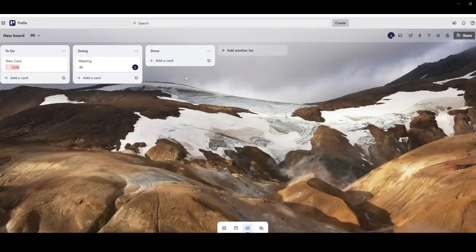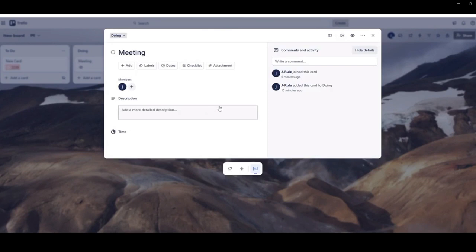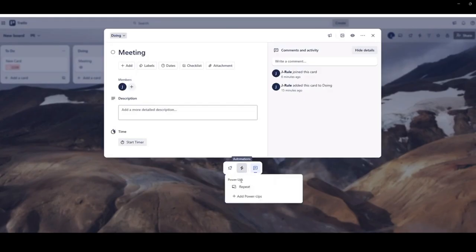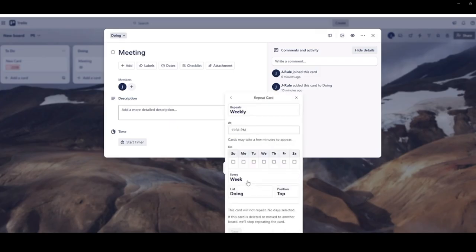Here, you'll want to find the specific card that you need to set as recurring. Click on the card you've chosen. For demonstration purposes, imagine you're setting up a meeting reminder. Once you're in the card view, look to the right and find the Power-Ups button specific to this card. Click on it and then find the Repeat option. Now you're ready to choose how often you want this card to repeat.